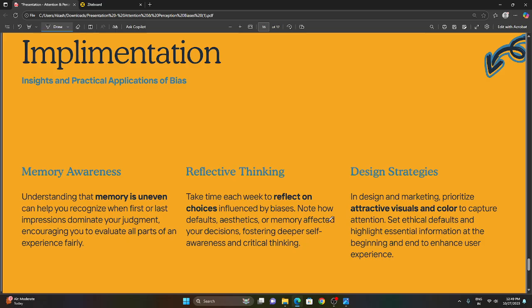Okay, guys. So in the first section, practical practice. Our memory isn't fair. The beginning sets the tone, the ending leaves the impression, and the middle gets fuzzy. That's why first impressions and closing moments matter the most. So on the perspective level, when you are judging based on first or last impression, ask: am I ignoring something?